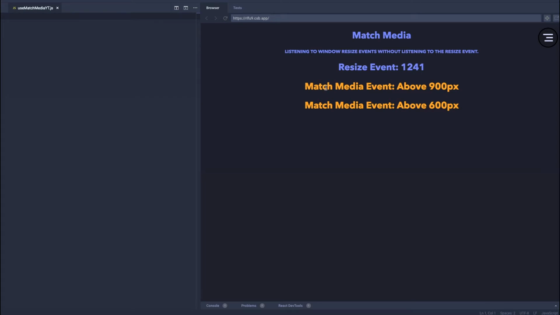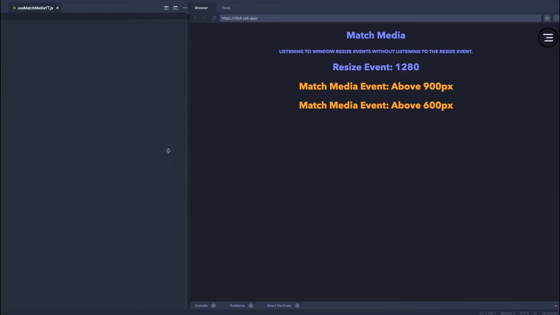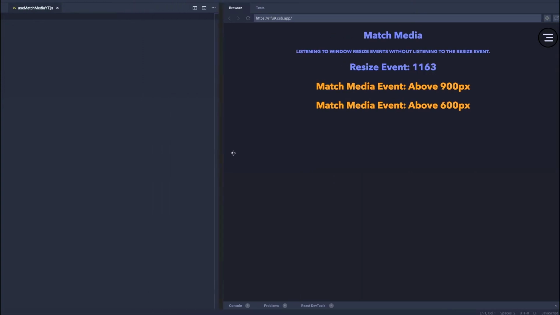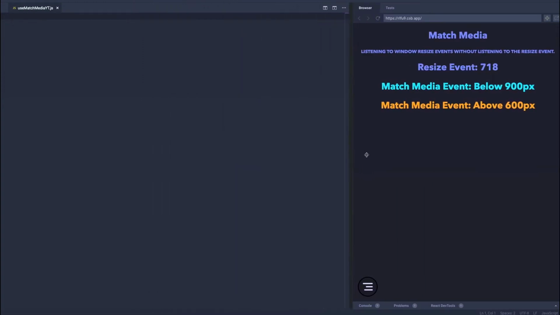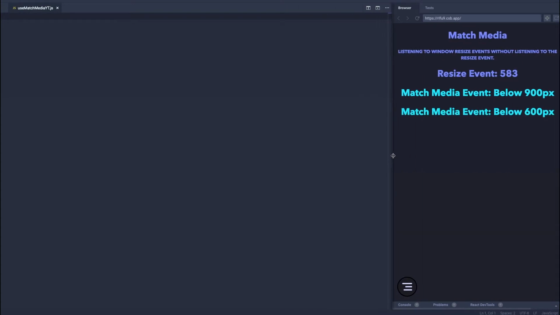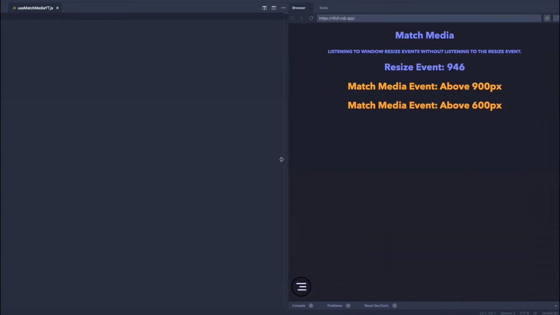And then I have two actual instances of my useMatchMedia hook. One that's listening to above 900 pixels and another 600. So when I move the window, you can see the resize event is moving. And then when it gets down to like 900, it should go to blue. And then when it goes down to 600, that other one should go blue, and it says below and below, and then above and above.